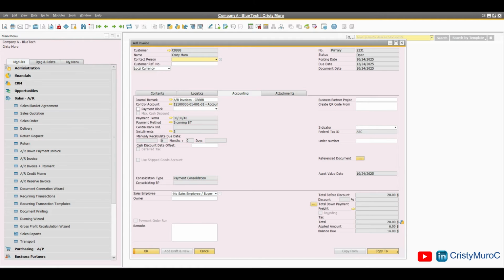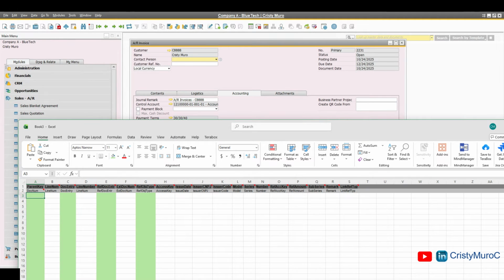So first, let's create the template. This is the template that I need to use to update the reference documents. So number one, we're going to start filling out this template. I have highlighted in green the columns that we need. Number one, we need the parent key. This is the document number where you want to add the reference document. In my example is the AR invoice number 2231.